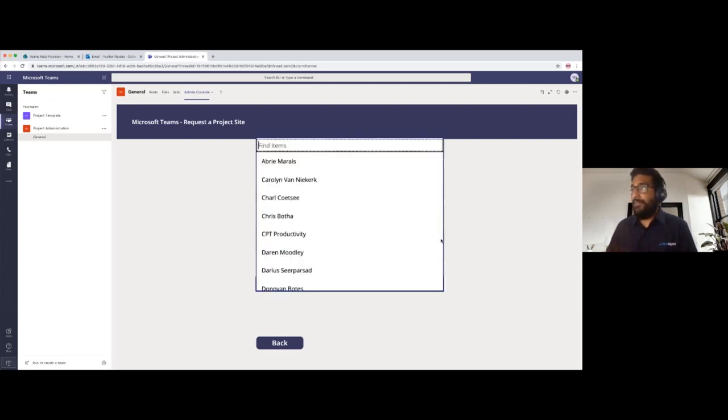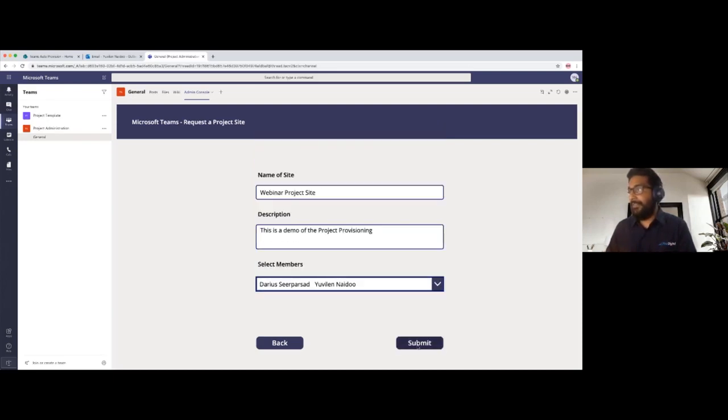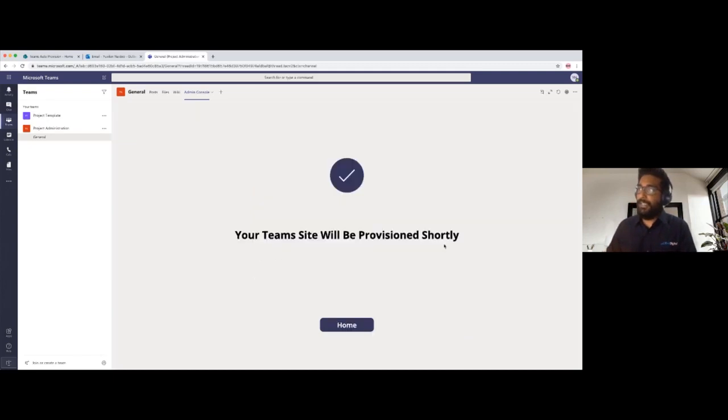Cool. And here they will select the members. So this will pull back everyone in the business. They can search for it, and you can select one or multiple. So I'm just going to select two. Click submit. And that's it. That's all the user would have to do from their side.